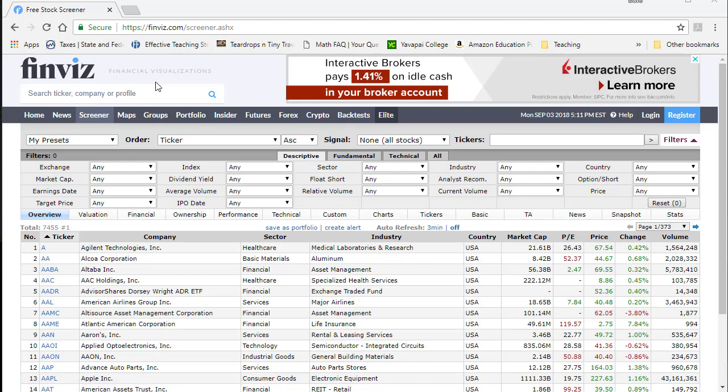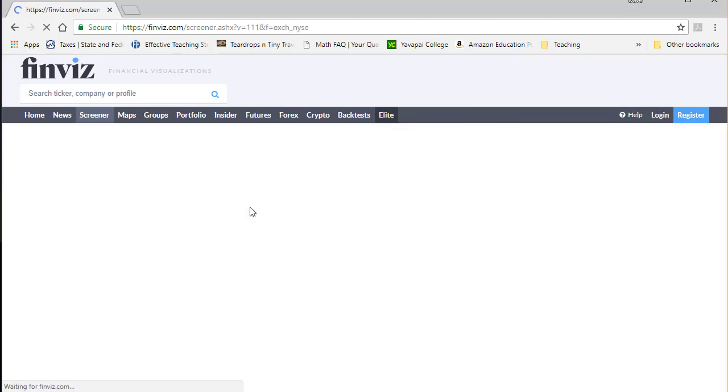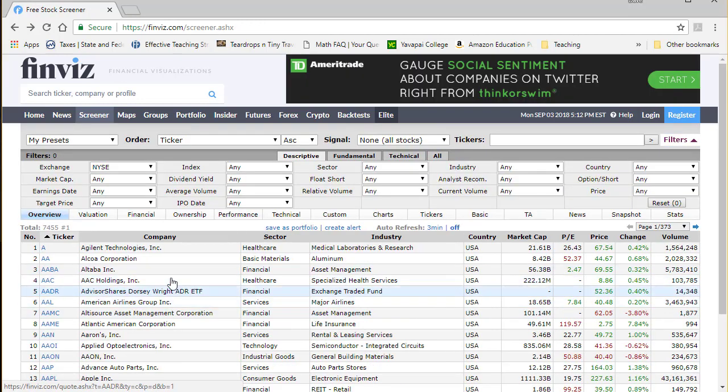All right, so the first thing I want to do is make sure that I'm on the New York Stock Exchange. If you look right here along the left-hand side, it says Exchange, and I can go down and select the New York Stock Exchange. All right, so what you see is the screen has been updated here to only include things in the New York Stock Exchange.